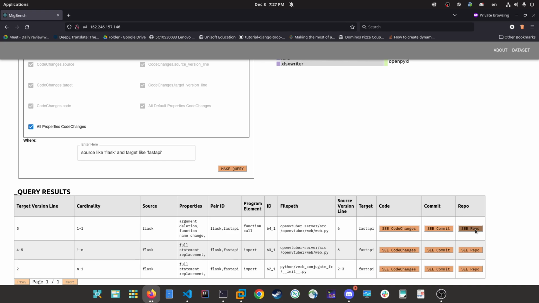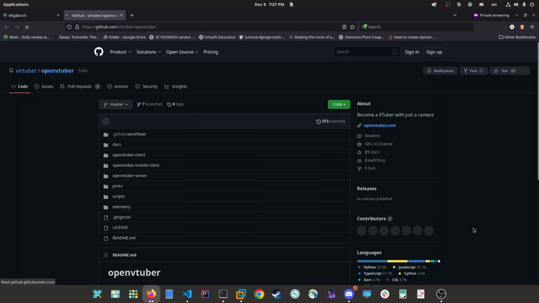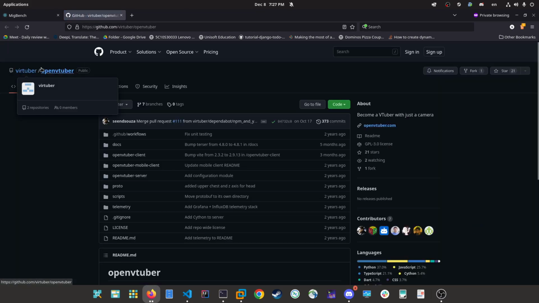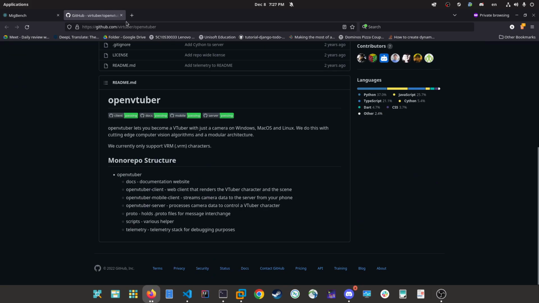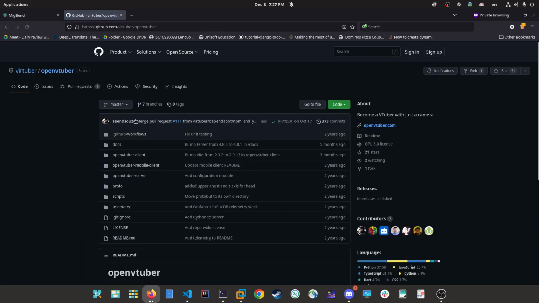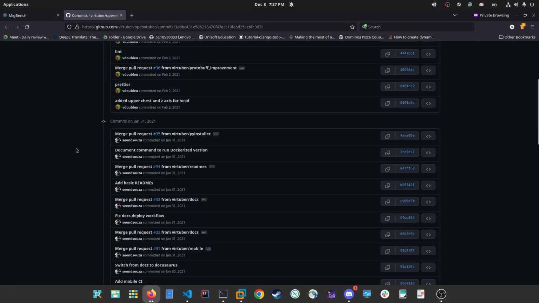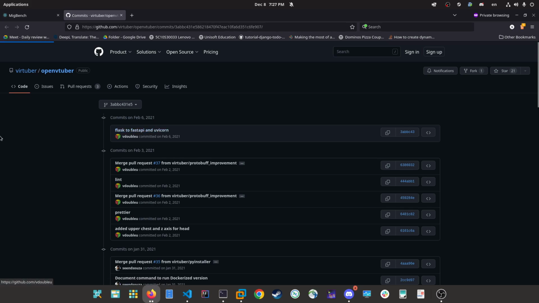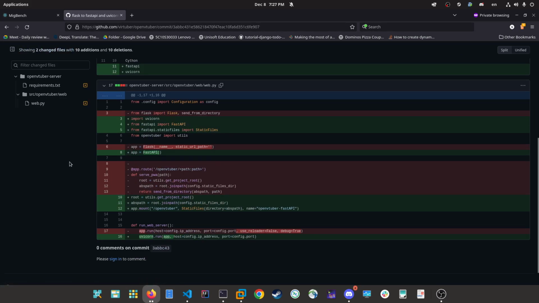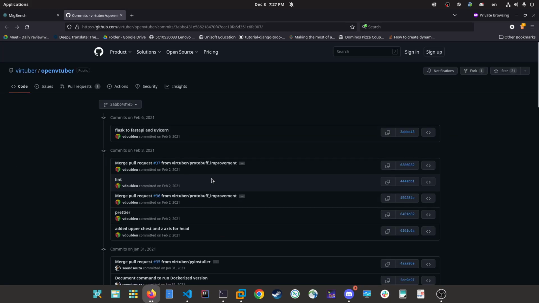In the query result, we can see there are some buttons. These buttons allow us to see the actual GitHub page of the repo and the commit. Once we click here, we can see this is the GitHub repo of the actual project. Same thing with this one. And then the commit is the commit that the repo has made. Here we can see the different commits. Of course, these are just standard GitHub features at this point, so I'm not going to talk too much about them, but this is available.